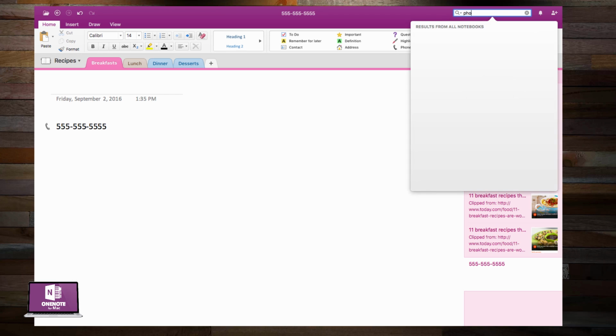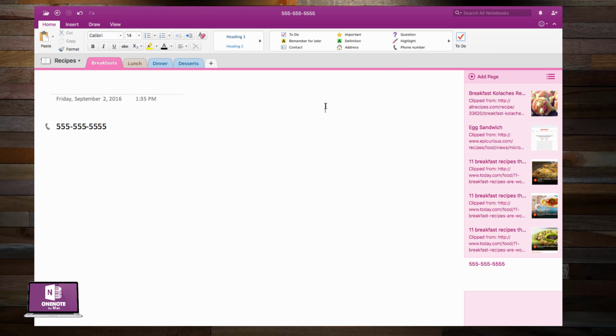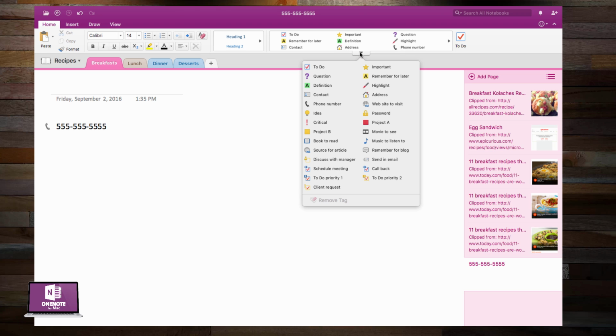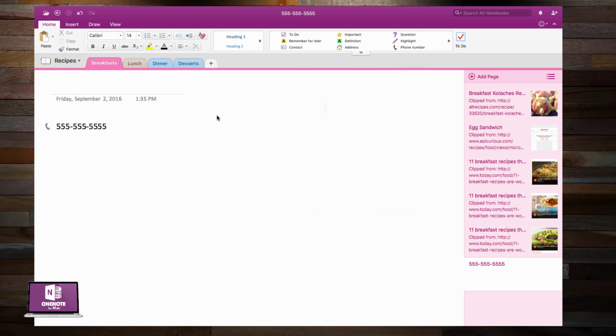You notice even if I say phone, it's not going to pull up anything. See, it's totally different, not that. So that's that. You do have access to other tags here as well. There you go. Questions, definitions. But I'm saying, Microsoft, if they're not searchable, what's the damn point? Thank you. Okay, next thing for me to rant on.